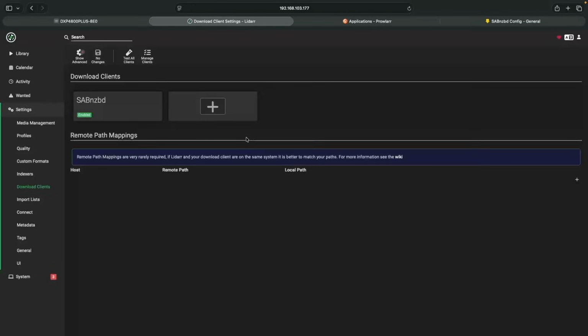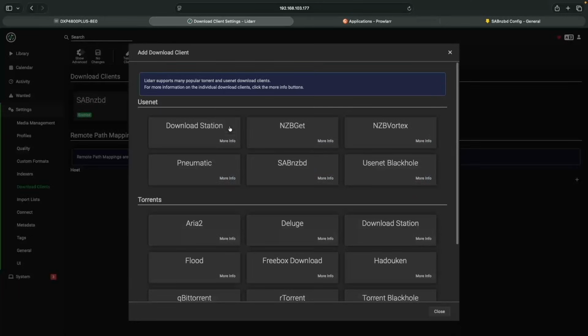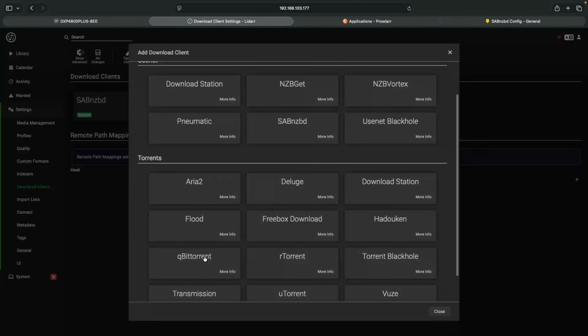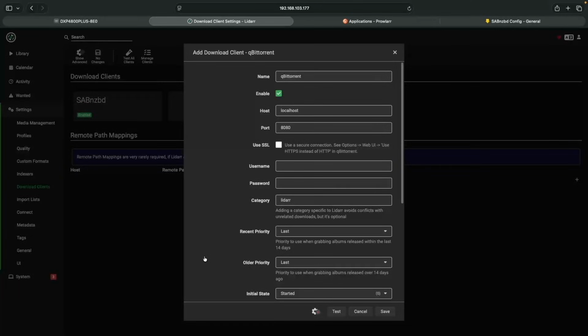Click on the plus sign button once again and select qBittorrent under the Torrent section. This brings up the Add Download Client window for qBittorrent. Here you'll want to enter the IP address of your UGREEN NAS for host. Change the port number to 8090. Enter the username and password you configured for qBittorrent. Click Test, and if all looks good, click Save.